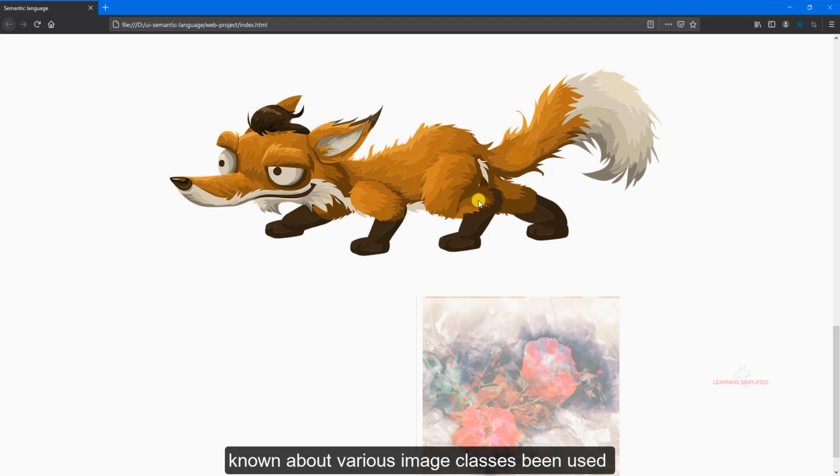We have now learned about various image classes used in Semantic UI.